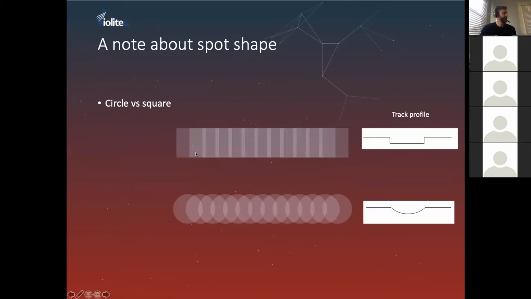Also, just a note about the laser spot shape. Initially, we did everything with circles. This was probably based on our spot analyses. And in fact, in the CellSpace example that we're using today, we were still using circles at that time. The problem with using circles is that the outer part of the track only gets one pulse, whereas the center of the track gets multiple pulses, and you end up with a curved track profile like this. It means that you're not sampling evenly over your track profile.